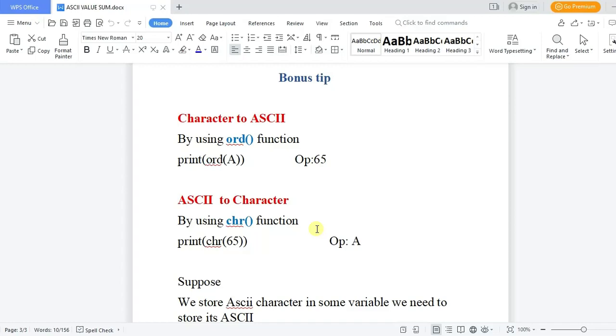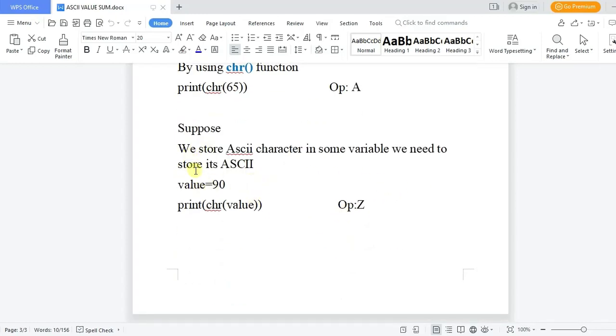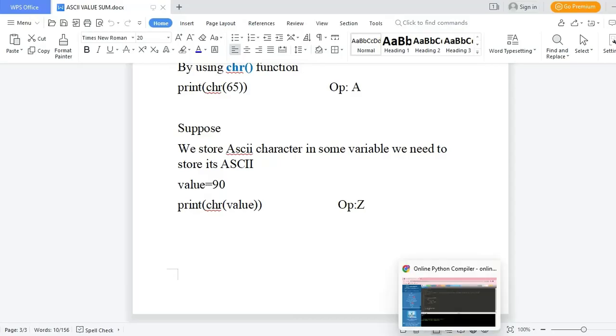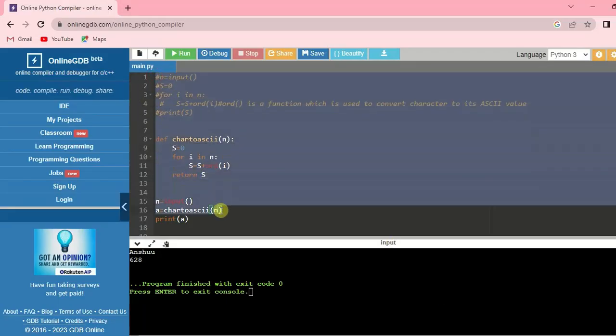See, we learned how to convert a character to ASCII by using the ord function. Let's learn how to convert ASCII to a character. We can convert ASCII to a character by using the chr function. See, chr of 65, that means the ASCII value, we can store in a. The output will be A. See, here value is equal to 90 and we are getting the chr function value, then the output will be Z.